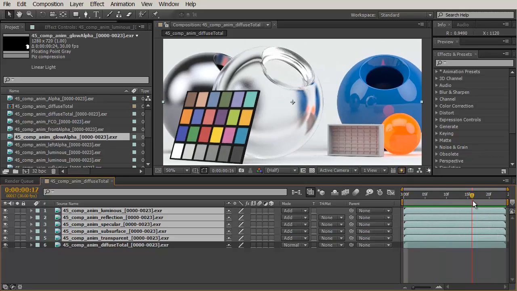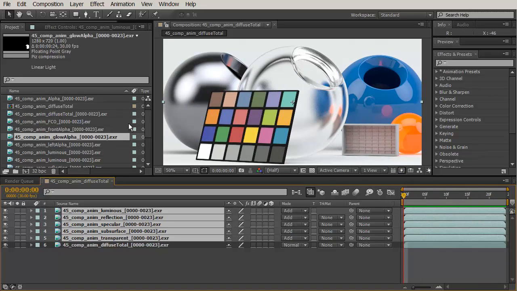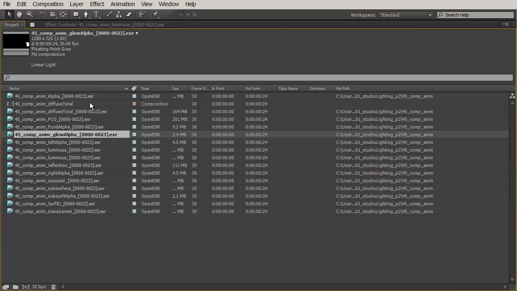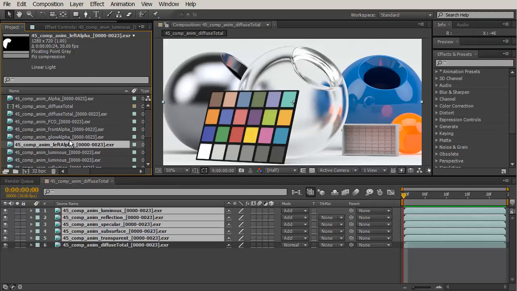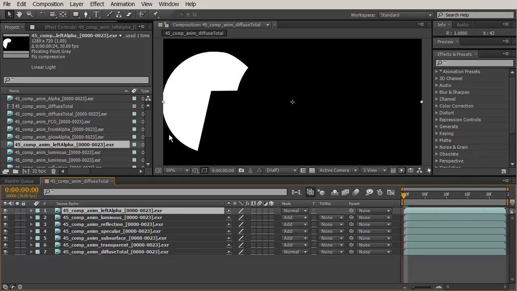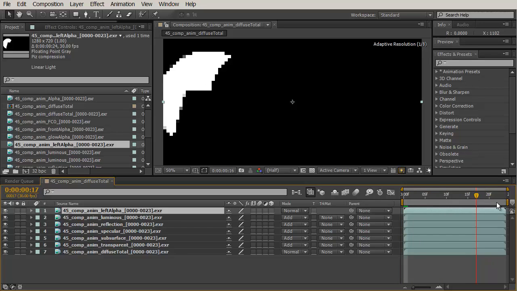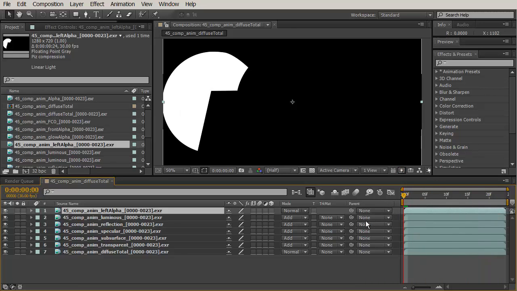Well, I can do that by adjusting it using an alpha channel. So when I rendered this out, I actually created an alpha just for that left object, and it's called my left alpha. If I drag that out here into my workspace, it's going to show me just the alpha for that object, and then we can scroll around and you'll see that it moves just like that object does. Now we can use that to make an adjustment.